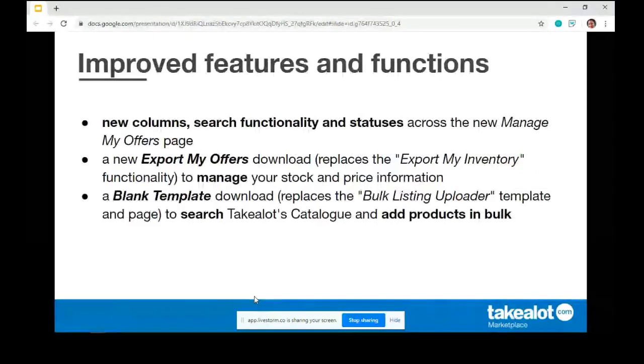Along with moving all of your existing information over to the new seller portal, we have also improved the workflows and functionality associated with managing your products and offers. There are now new columns, search functionality, and statuses across the new Manage My Offers page. A new Export My Offers download replaces the old Export My Inventory functionality to manage your stock and price information in bulk.